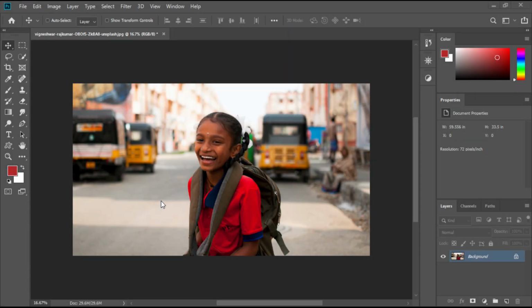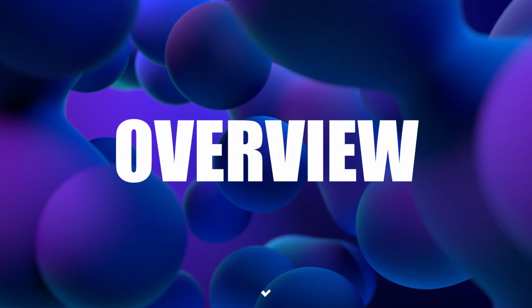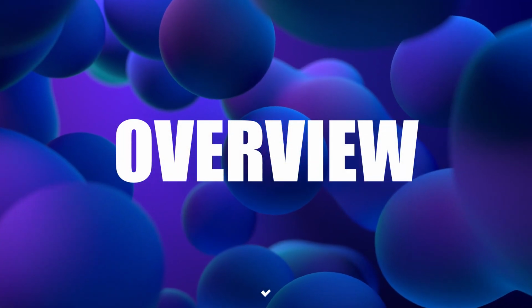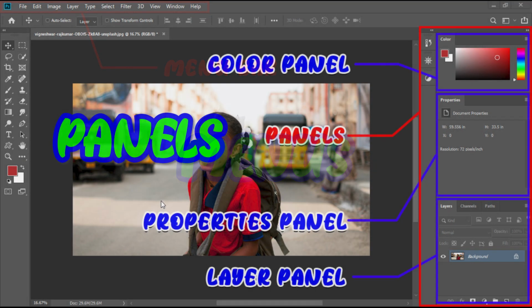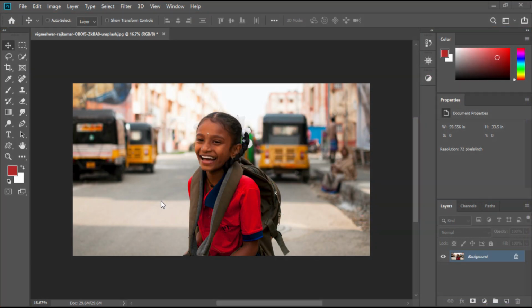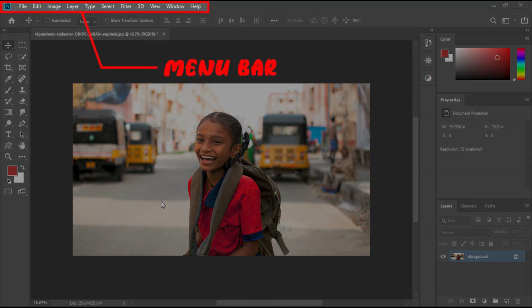Let's start with the basics. When you first open Photoshop, you'll see the interface consisting of several menus, panels, and tools. The main menu bar is located at the top of the screen and contains the various menus that you can use to access different features and functions of the program.